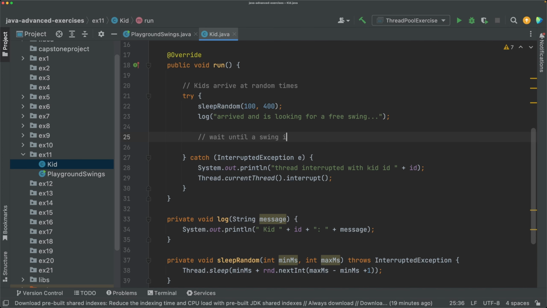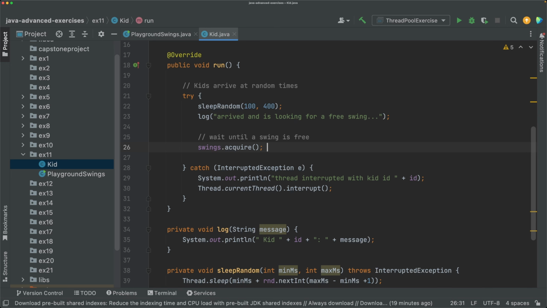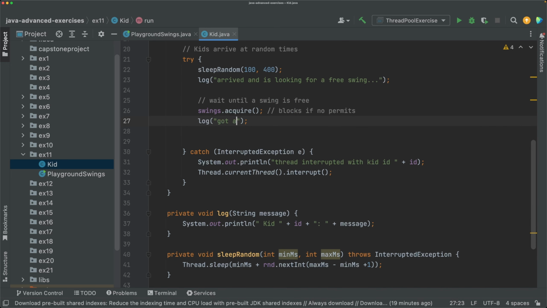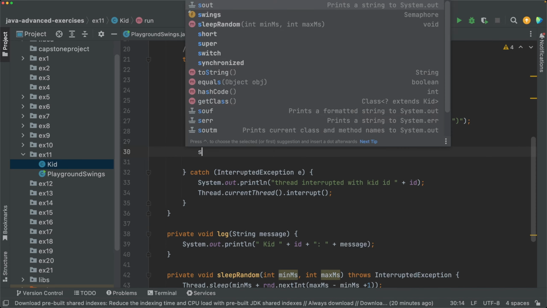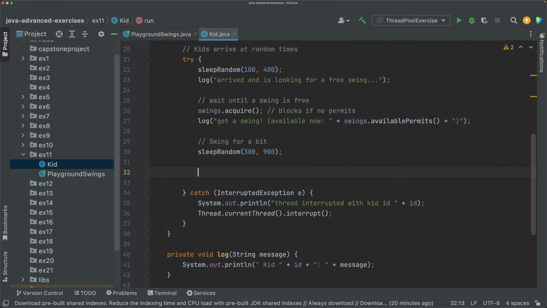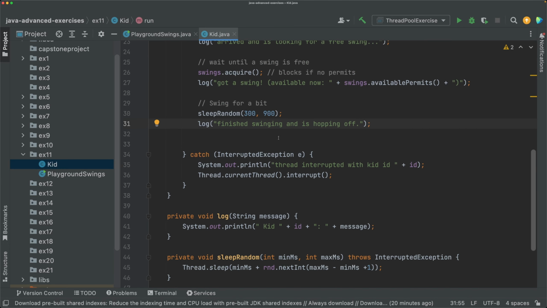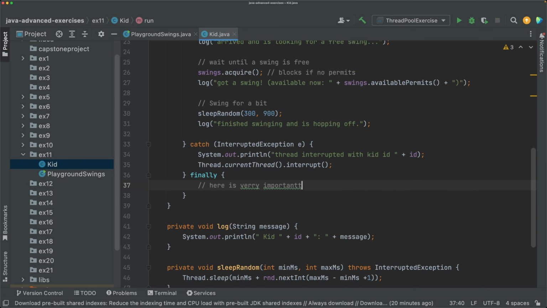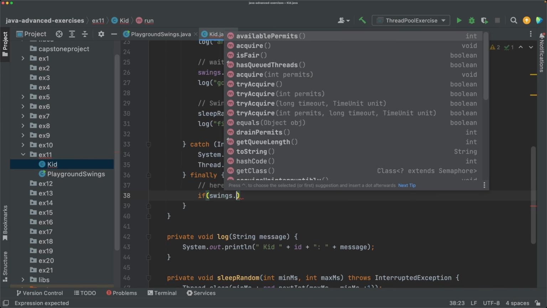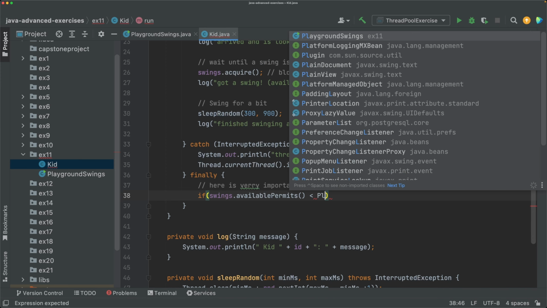After arriving at the playground, kids should wait until a swing is free. That means the semaphore allows them to acquire it. After acquiring, log that action as well. Simulate swinging with a random sleep. And in the finally block, we need to release the semaphore. That means the kid stops swinging.